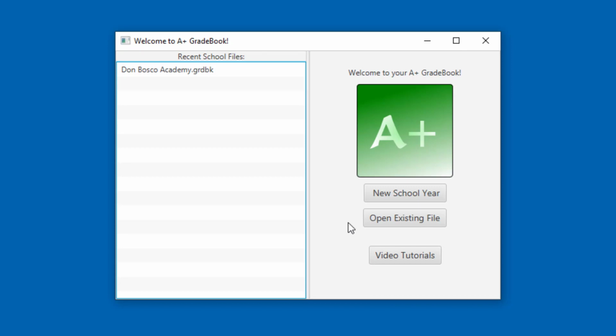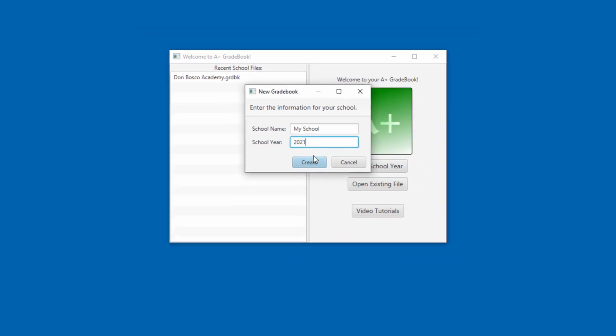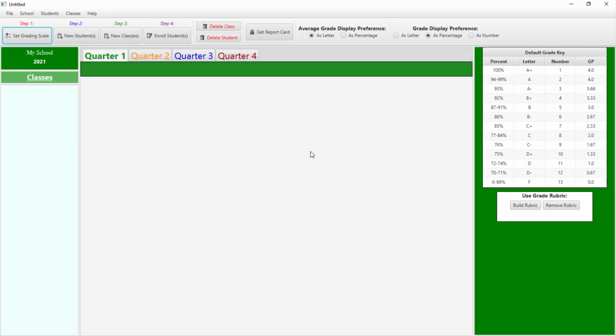Optionally, you can load a file from a different location on your computer by clicking the Open Existing File button. In this tutorial, we will create a new school file by clicking the New School Year button. Enter your custom school name and school year and click Create. We are now in the main window for the gradebook.